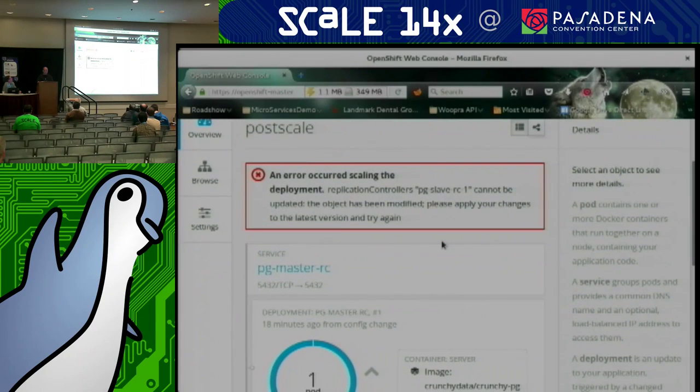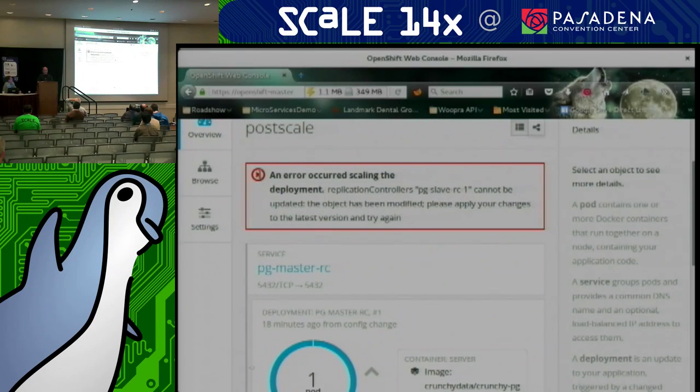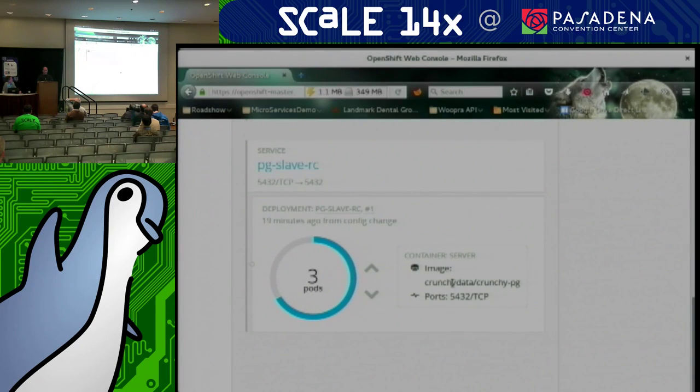The object has been modified. Oh, there, 2. I've never seen that error before. Close. Welcome to live demo. I know, exactly.